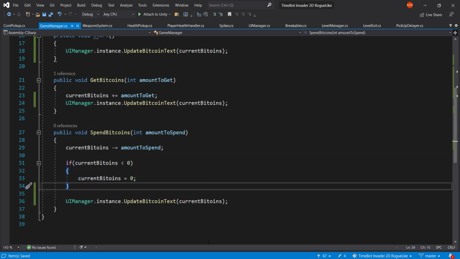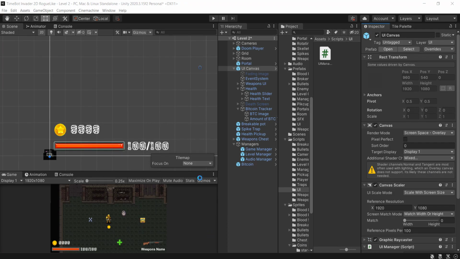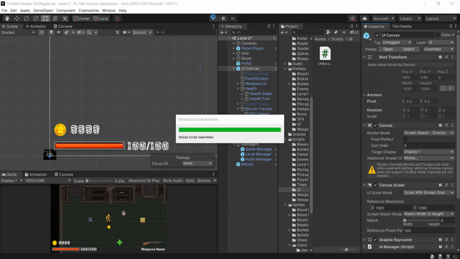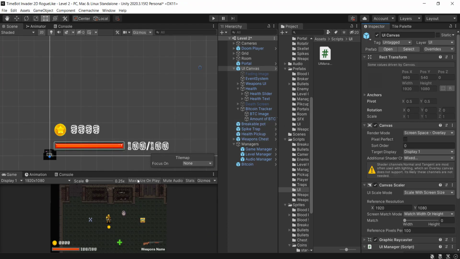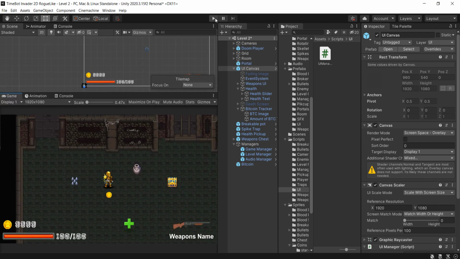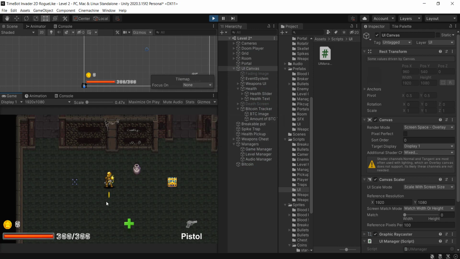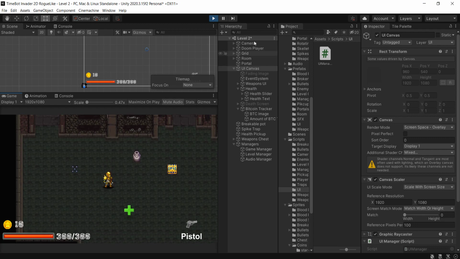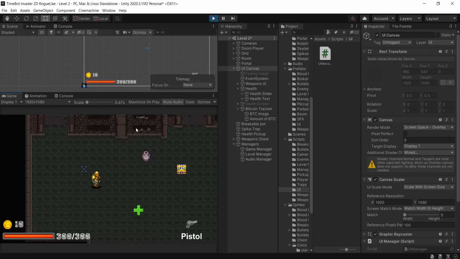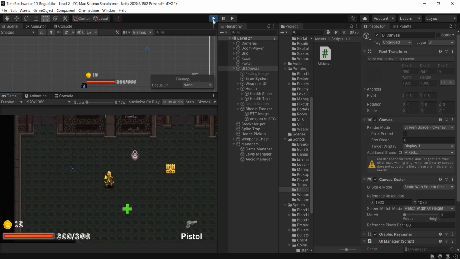So save that. Back in our game, we are going to run the game. Let's make this a bit bigger. So run the game. We should see 0 in here because we don't have any coins. There we go. We have 0. And now when we pick this up, so please mute audio. When we pick this up, we should see that we get 10. Excellent.